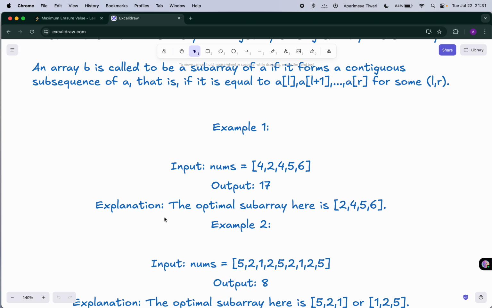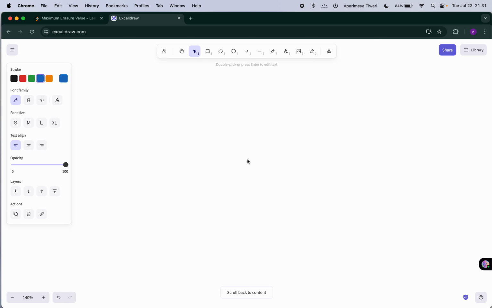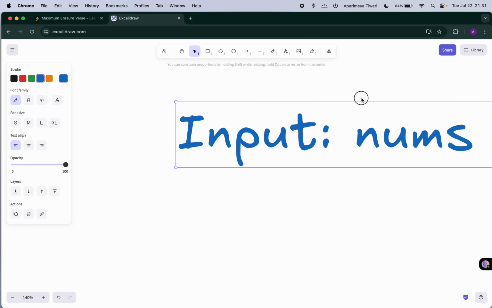So a subarray is basically a contiguous portion of an array, and we have to remove at least one such subarray. So let's look at the first case. So let's just copy this down and let's dive right into this case.